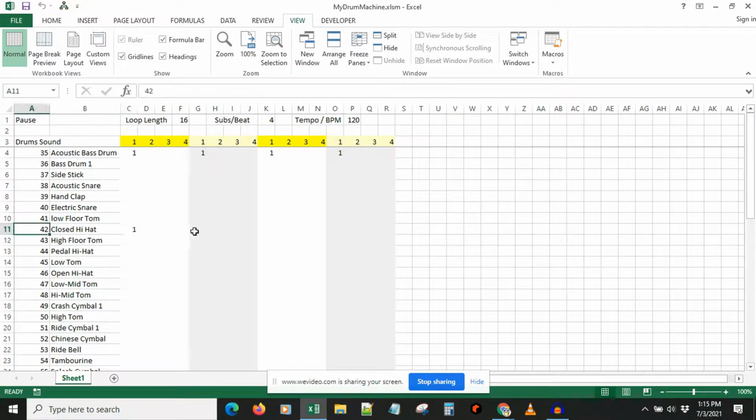Okay, let's add some hi-hats, some closed hi-hats. No, let's not do a 4 beat. Let's just do a gallop beat. It's an old disco pattern. And let's hit play.